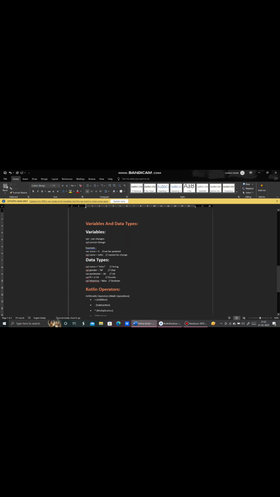For example, var score is equal to 5. It can be changed, it can be updated. Val name is equal to John. It cannot be changed; the name does not have to change. So that means var is mutable and val is immutable. Var can be changed. Val cannot be changed.